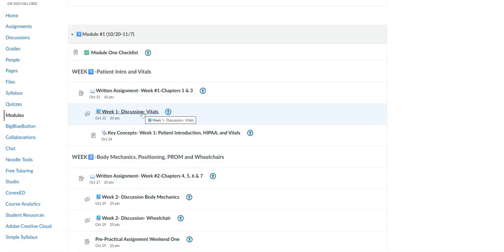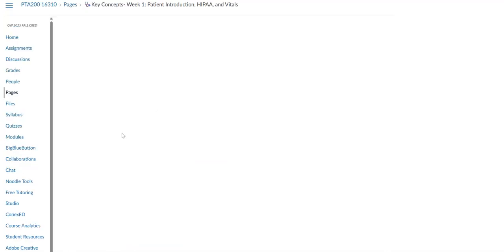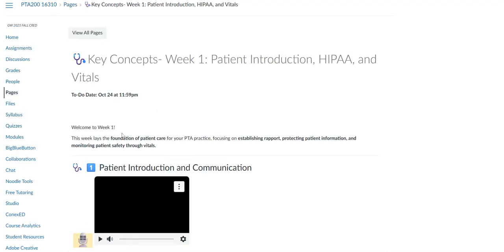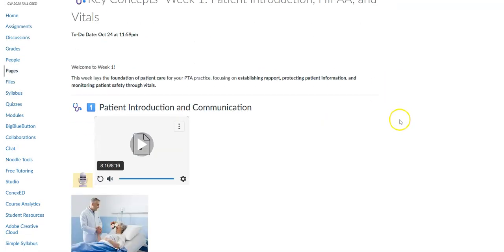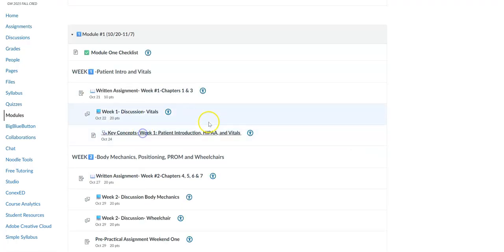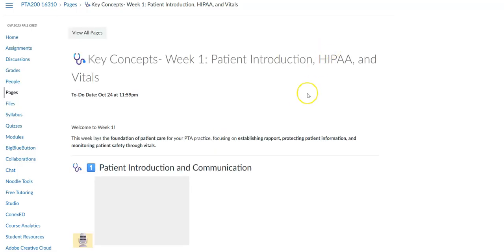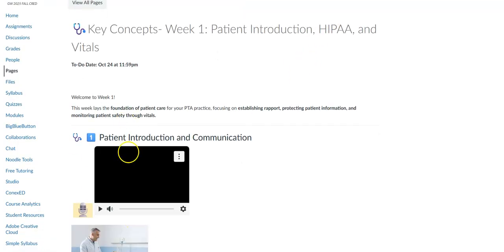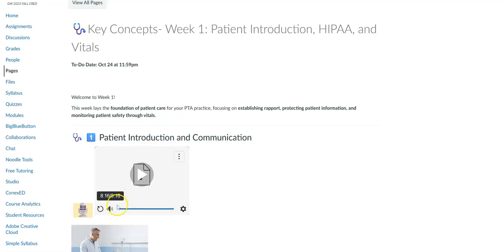Each week you can find what I like to call the key concepts page of the week. And this is where I take the material that we've learned from the book, reading the chapter, and I put it in a nice condensed page of all of the material and information that I found was important for the week. I highly recommend that you review this, if not a couple times per week, and make sure that you always listen to my recordings and watch any videos that I have in here.